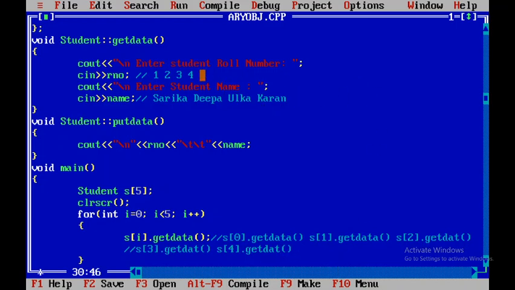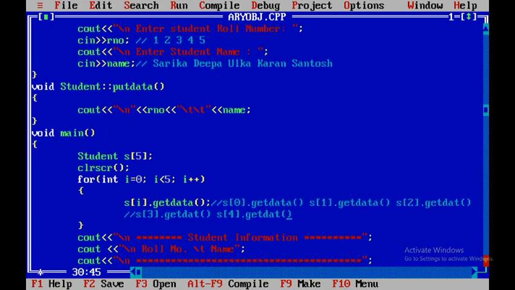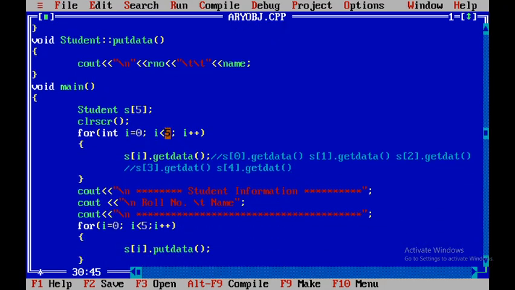Because of that, get data is executed one more time. Let us consider I am giving roll number 5, and here I am giving this as the student name. After that, the value of I will get increased. Now I is 5, so 5 less than 5 is false. This time it will not continue the for loop; it will come out of the for loop, and these output lines will get displayed here.